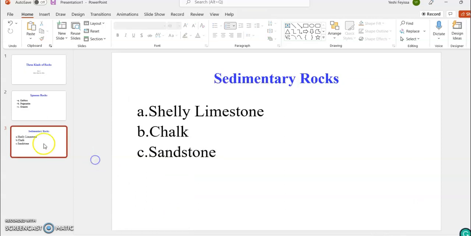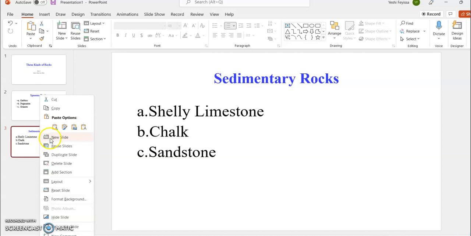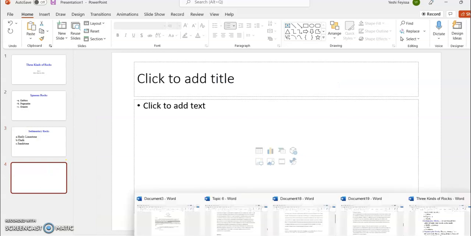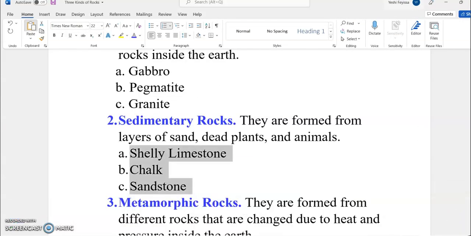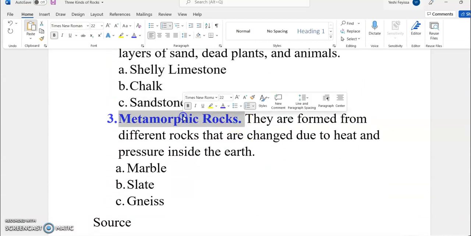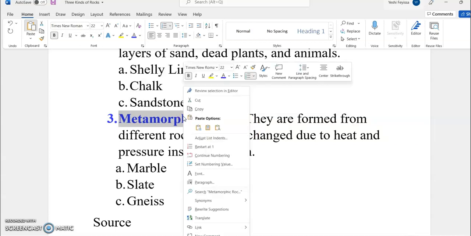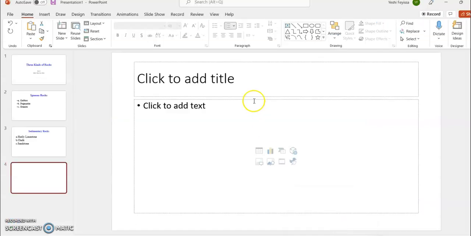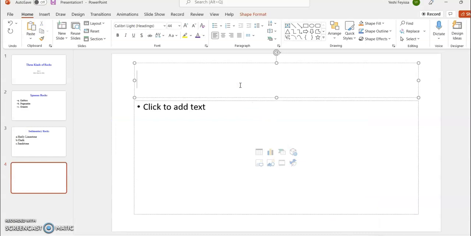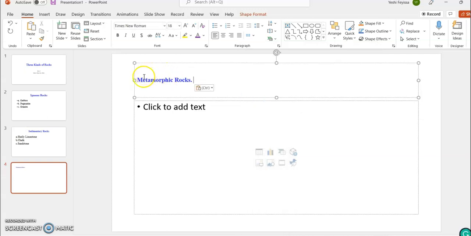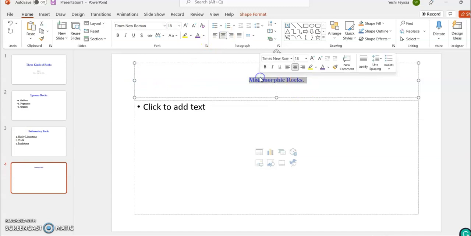All right, now I right click on the third one and select new slide. You have the fourth slide, and go back to your Word. All right, highlight and copy the metamorphic rock subtitle and paste it on the subtitle page. You can right click, paste. All right, center this one, highlight, and make it larger.